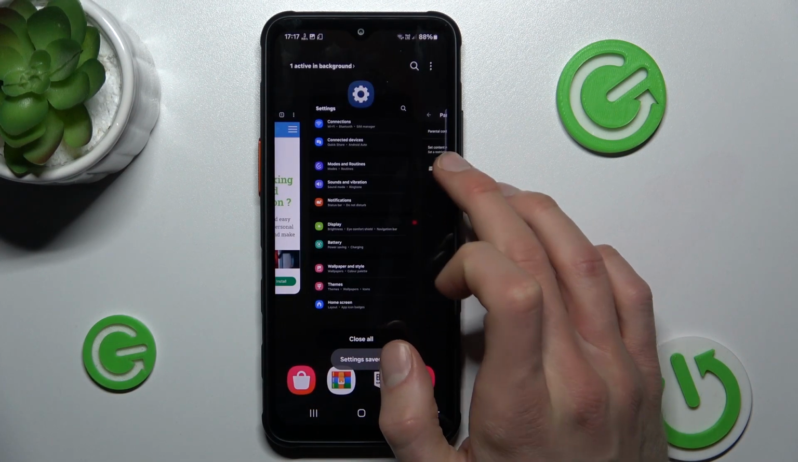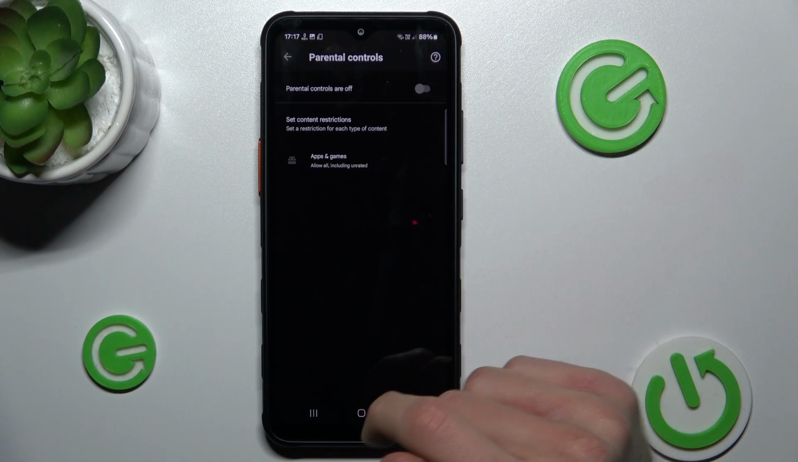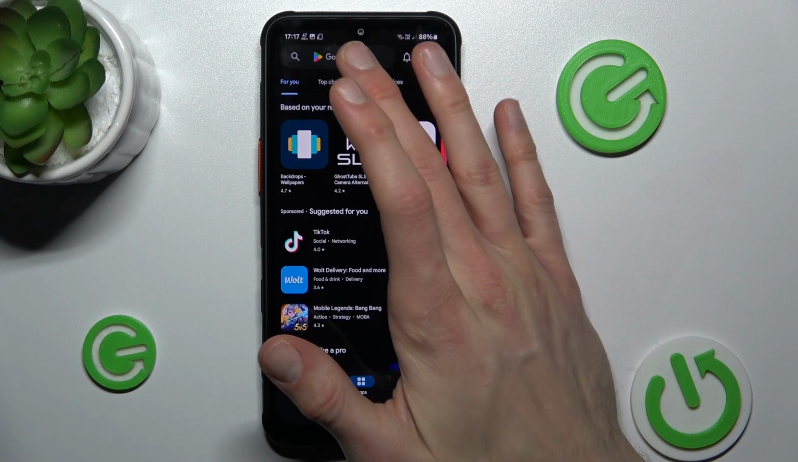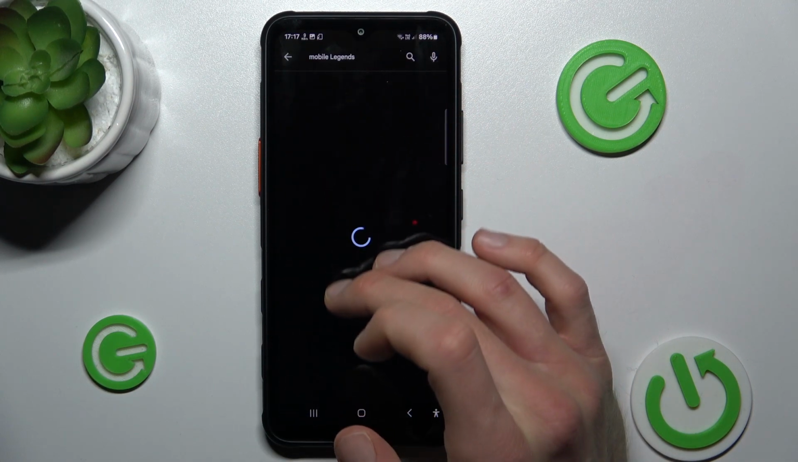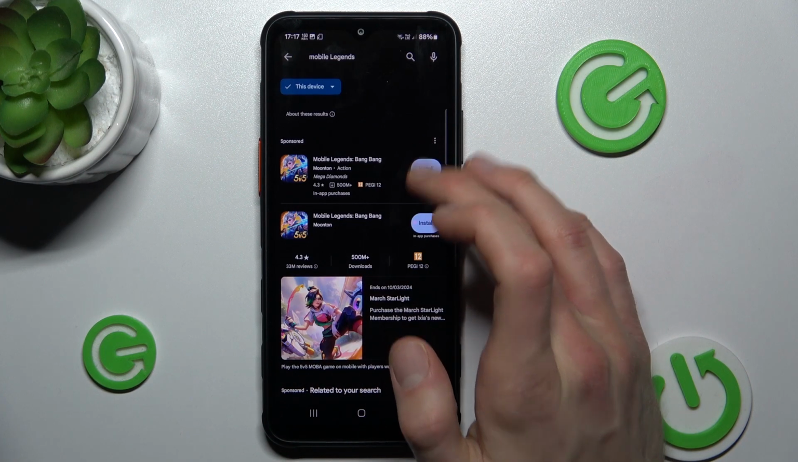We can also turn off our parental control by switching it off, and we can go back and try searching for something such as Mobile Legends game again, and it is visible right now and we can install it.